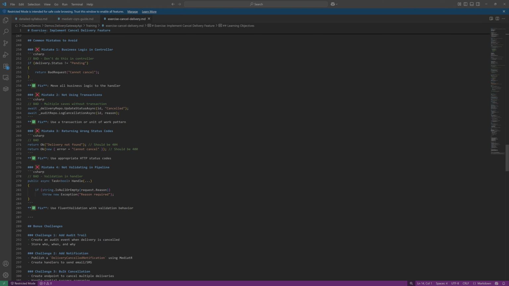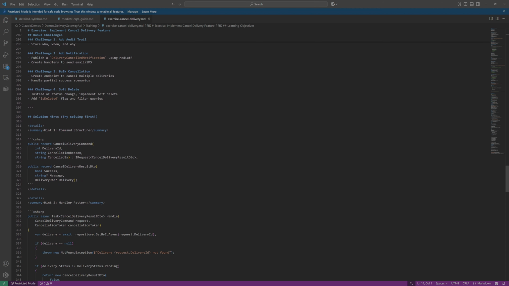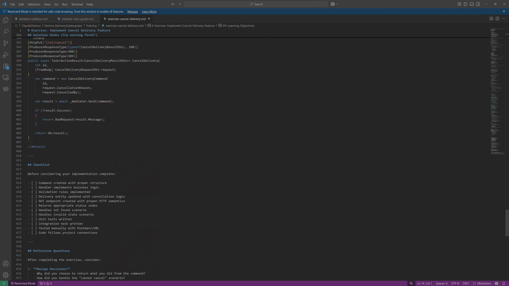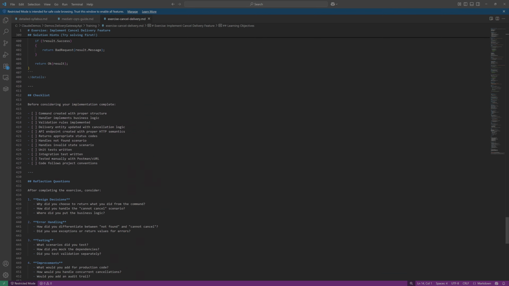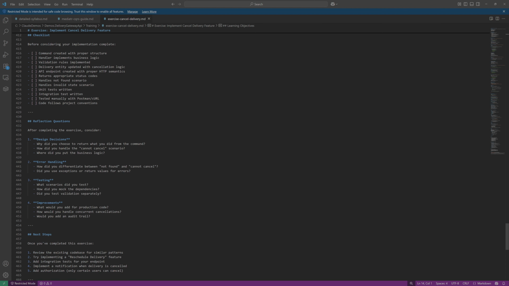It's given me a list of common mistakes to avoid, and it's given me some bonus challenges and also some hints. So if I get stuck, I can go to the hints in the exercise, and it's given me some hints with some examples of what to do. So it's then given me a little checklist about, before you think you've done it, have you covered all these things? Unit tests, have you tested it manually, validation implemented, all these kind of things. And then it's given me some questions to reflect upon.